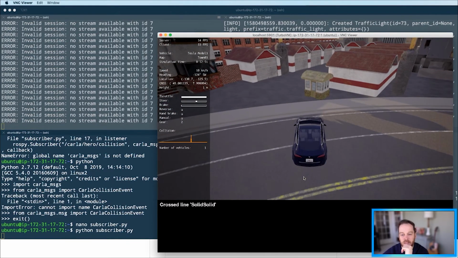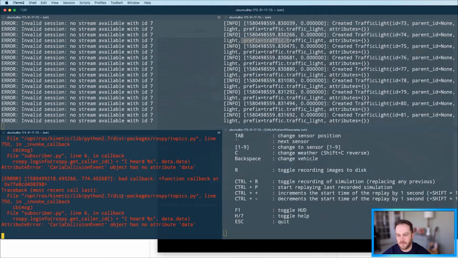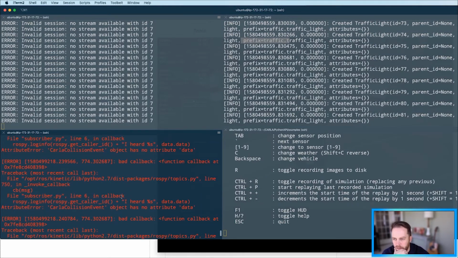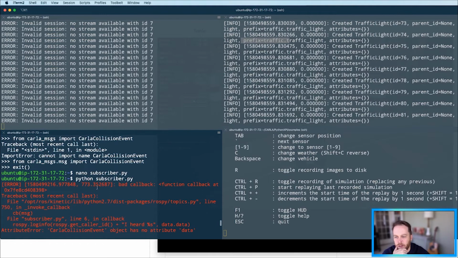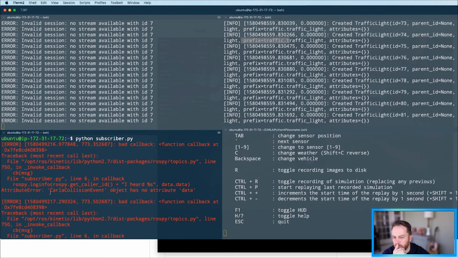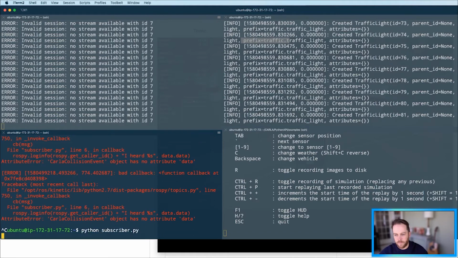We definitely collided. There we go. So we got a collision. We got some kind of error because of the collision, which is fine. Let's see what the error says. Bad callback function. CarlaCollisionEvent has no attribute data. All right. Nope, I don't want to do that. We want to nano this.